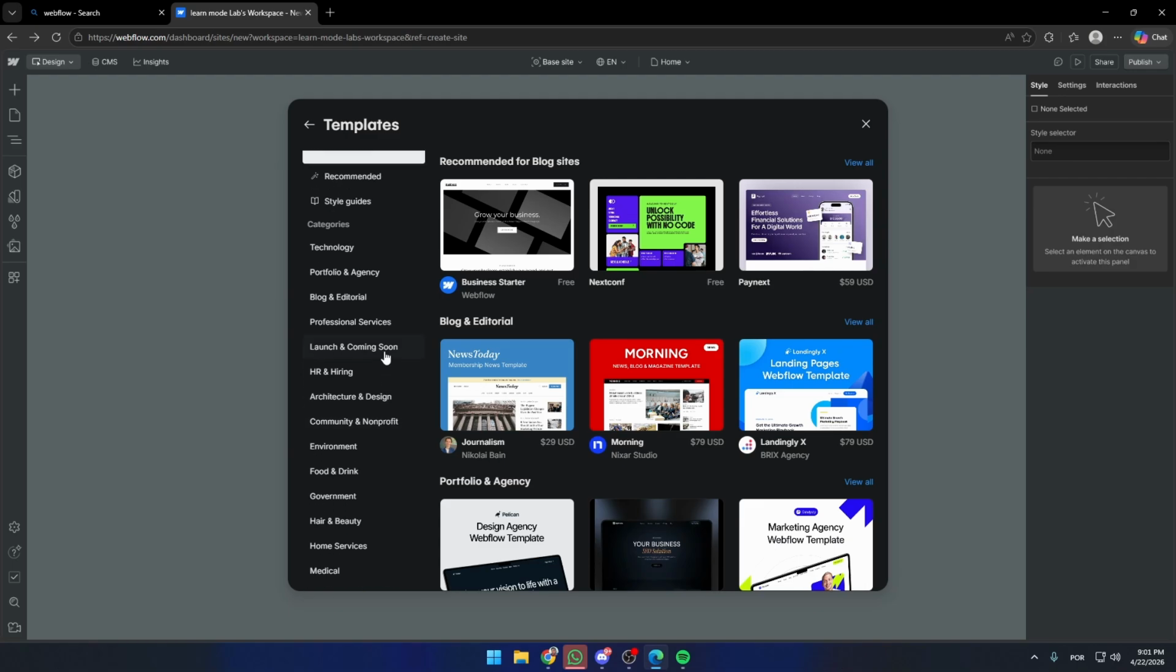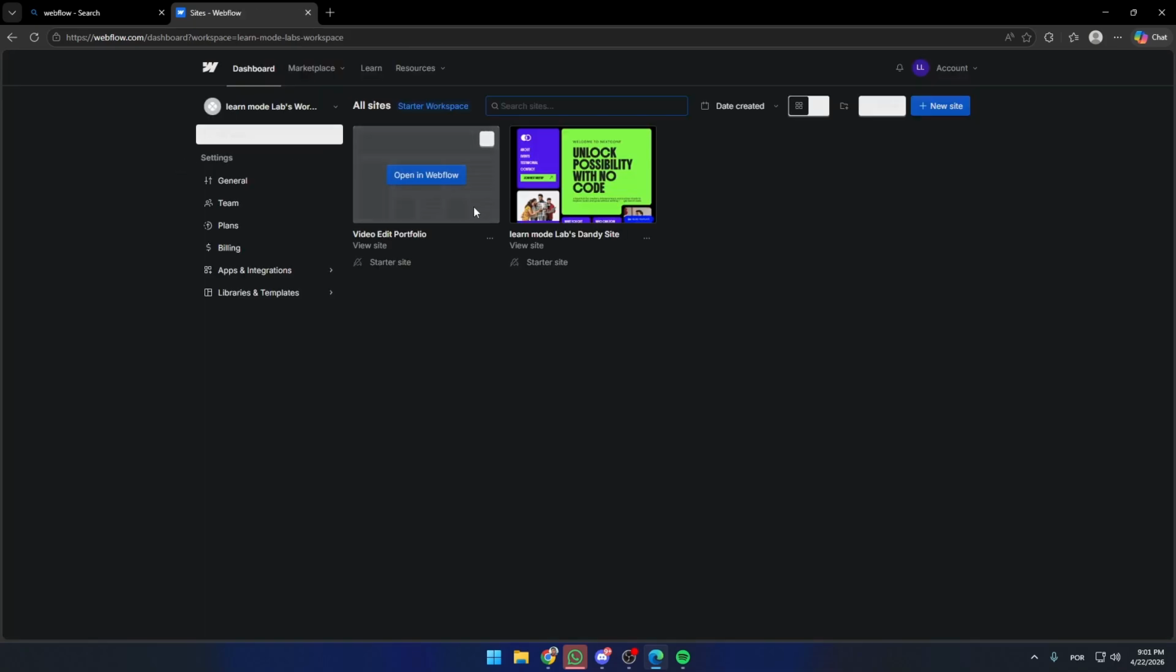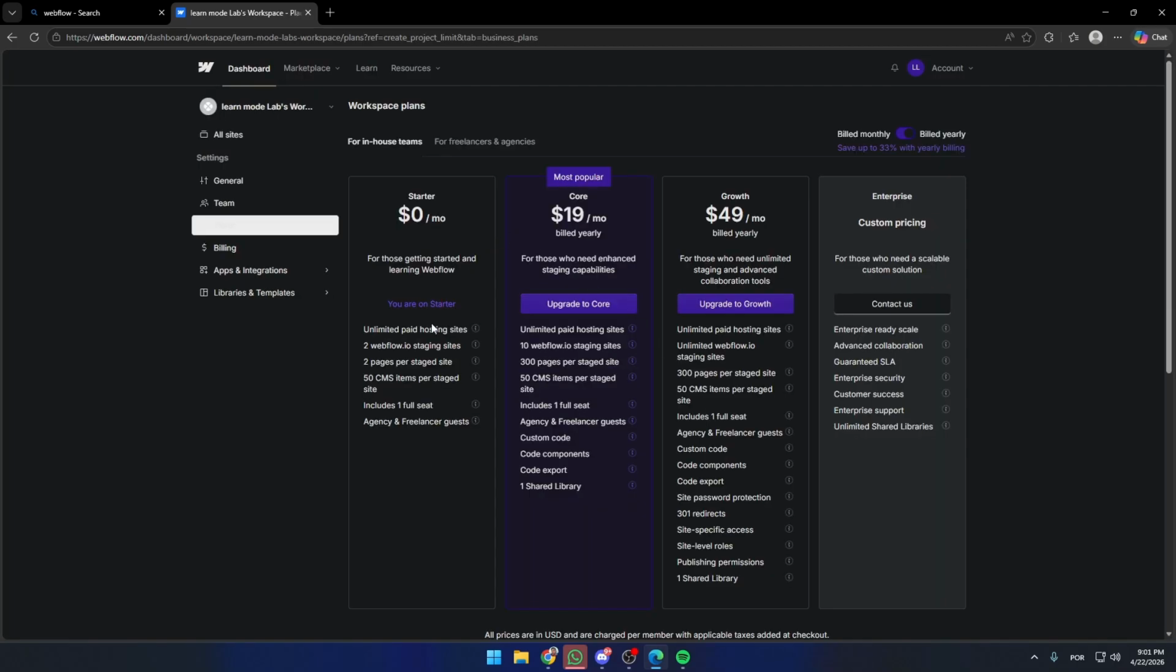Next, design your hero section. Add a powerful headline, a short subheading, and a clear call to action button. Include a striking image or video on the side to grab attention the moment visitors land on your page.